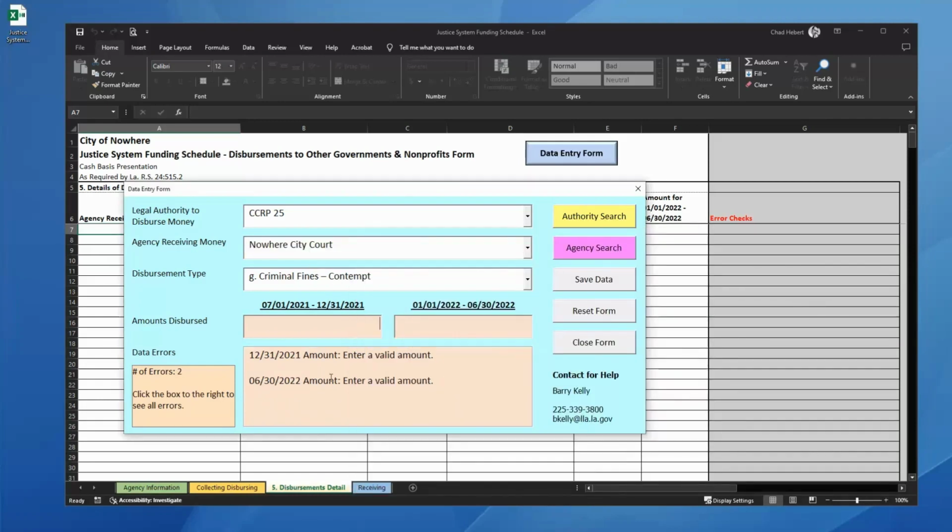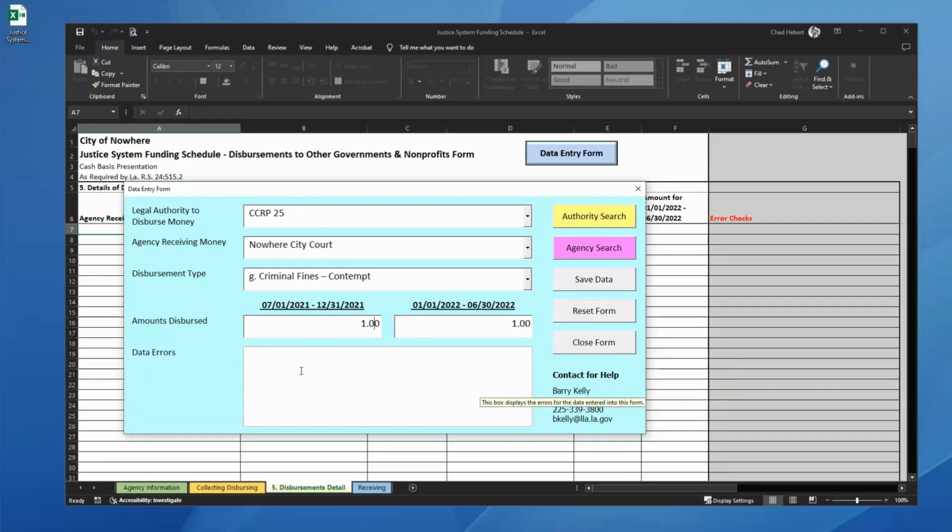And now, as you can see, the errors are just that I have to enter a valid amount in these two boxes. I entered one in, and now it's just one error. You can see that the boxes that don't have errors are not beige anymore. They're white. Coloring in the schedules always indicates there may be an issue. So I'll put another one here, and that gets rid of all the errors.